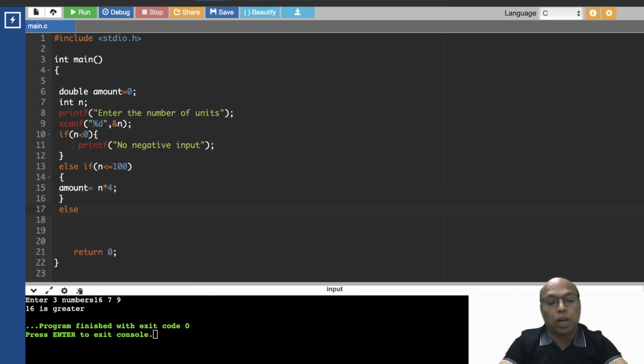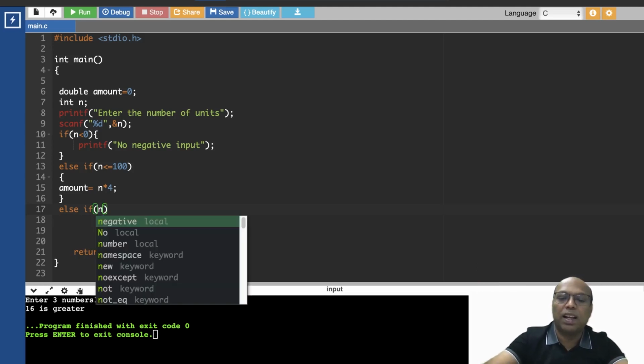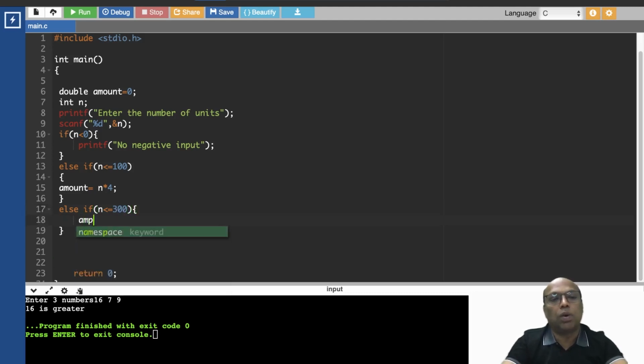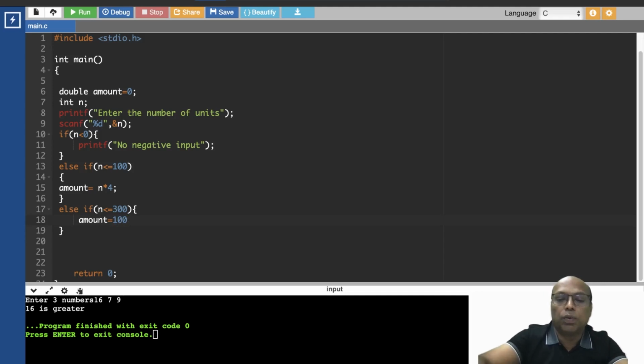Else, what is the next one? If it is the next 200 units, that means from 100 to 300, that means if n is less than or equal to 300, what should I do? Amount is equal to, for the first 100 units, I have to charge 4 rupees. For the remaining, how do I get the remaining? N minus 100 needs to be multiplied by 5.